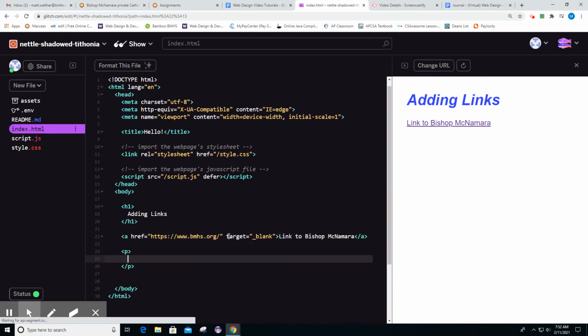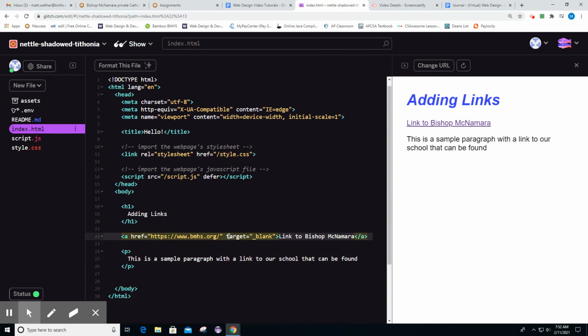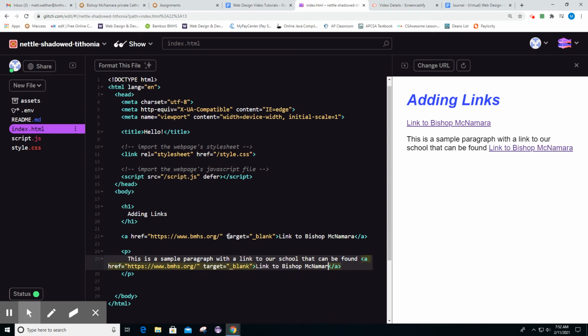Another way we can do links, you can incorporate them inside a paragraph. So this is a sample paragraph. Link to our school can be found. And what I'm doing, I'm just going to copy and paste this link already, just to save a little bit of time. But I've got a sentence right here that says this is a link to our school that can be found, and I'm adding my link here, and I'm going to change this to say here.